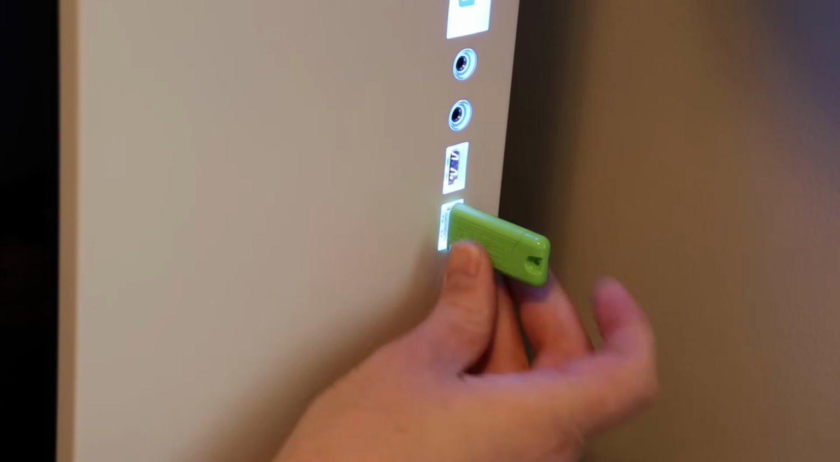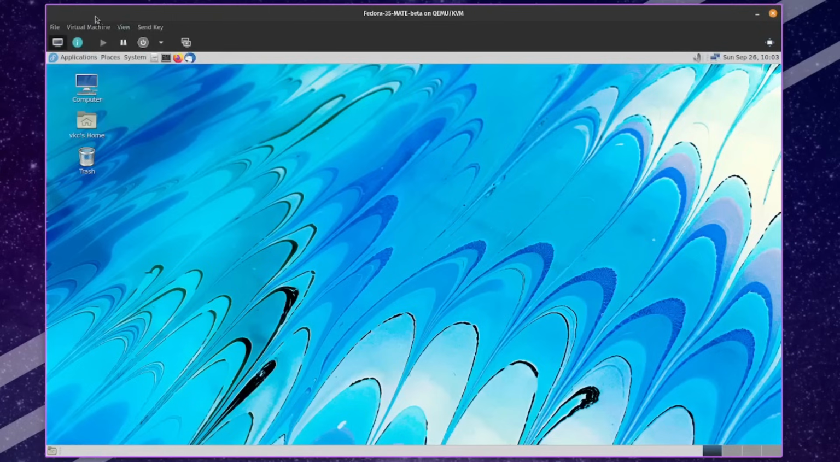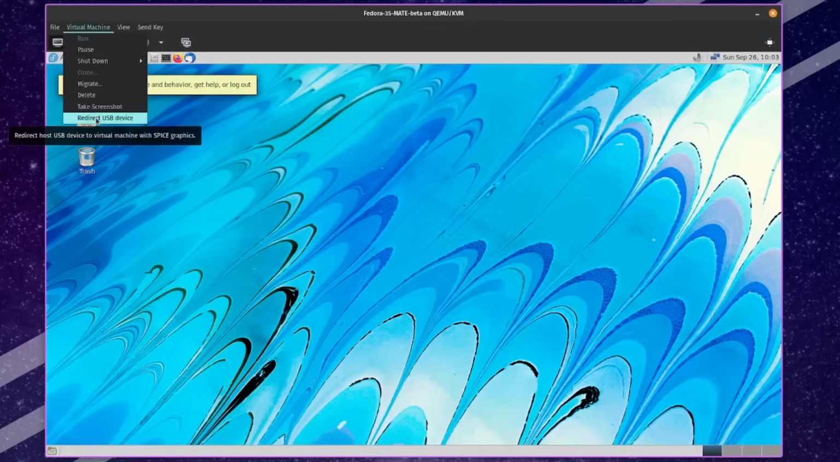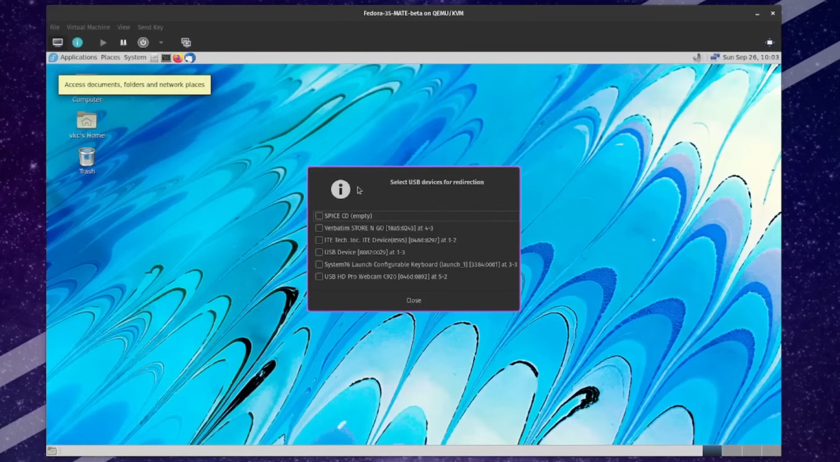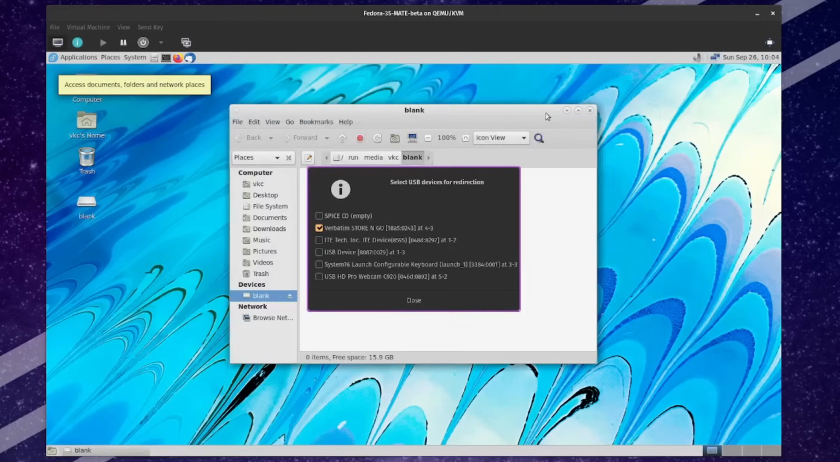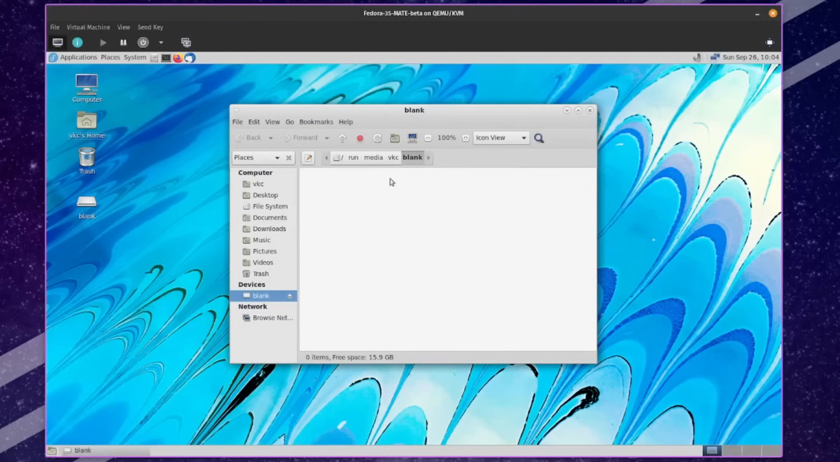USB redirection lets you send a USB device from the host computer into a virtual machine. In our example, I'm going to use this here flash drive, which exists in the real world, but I'm going to use it inside our virtual machine. First off, I plug the USB into my desktop, and then inside virt-manager, I select Virtual Machine, followed by Redirect USB Device. Then you select the device. In my case, it's this flash drive. And as soon as I select it, the device gets rerouted from the host to the VM. The VM then sees it just as though it's plugged in there.